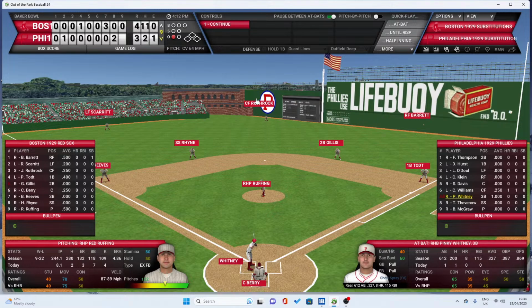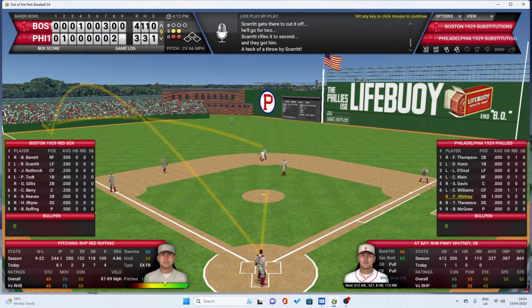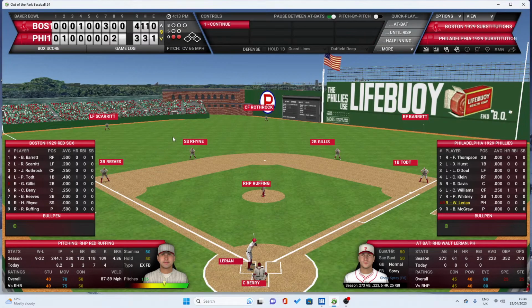Here we go. Here's Red Ruffing and Whitney. Ruffing into his windup, and that's hit to left field. This could be a base hit, a double. So Pinky Whitney. Oh no! What a throw by Garrett. I've got to show that one again. That was awesome. I did not think that had a chance.